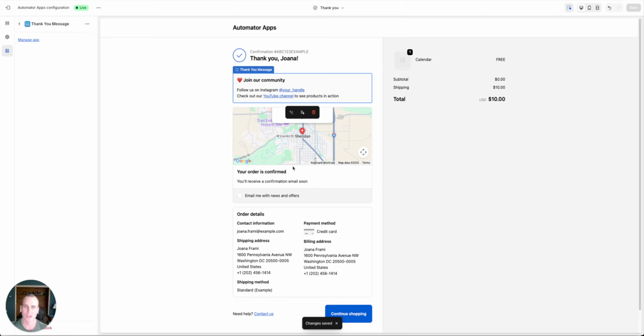That looks good. And now this message is going to show on every thank you page post-purchase. So when a customer makes a new order on your site, then they'll see this message. They can follow on Instagram, social media. You can share discounts, invite them to your loyalty program, or just send good vibes messaging. Anything you want to do.